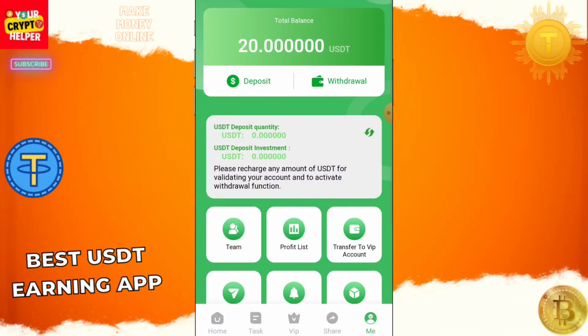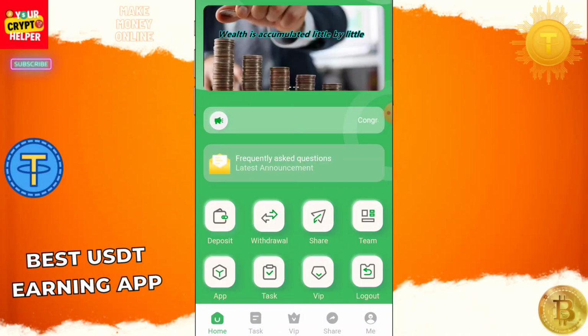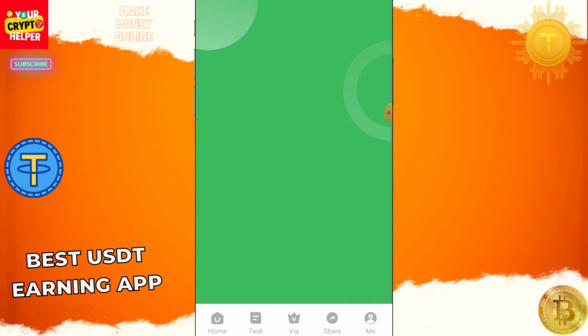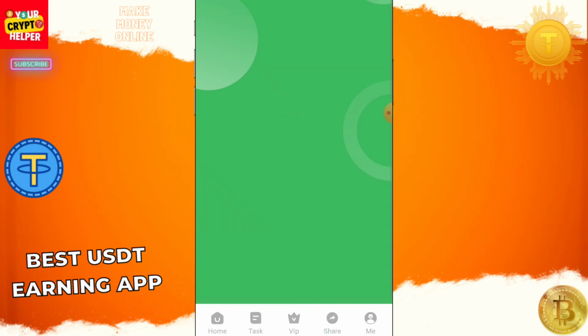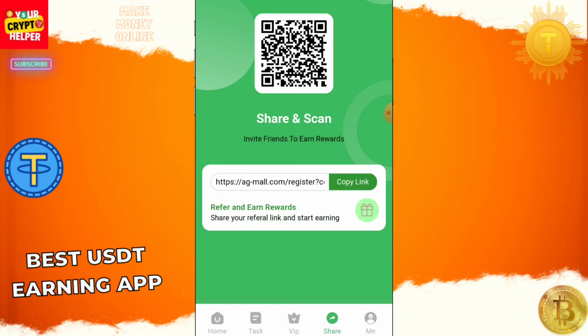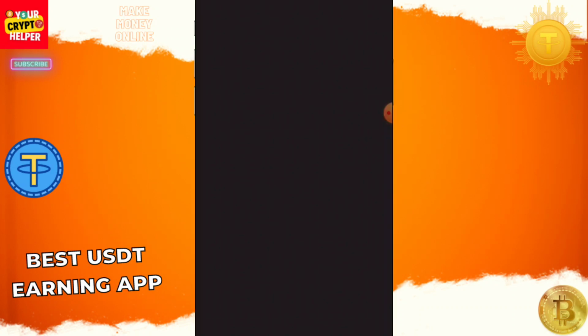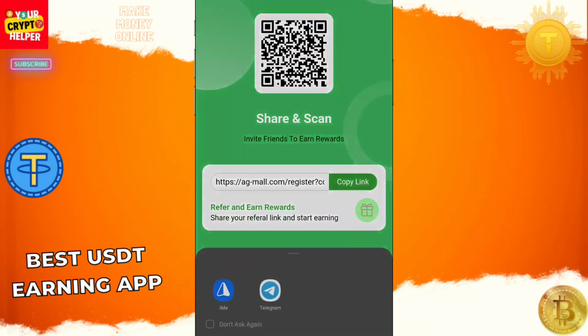That's it. And if you want to make more money, you can share your link on Facebook and social media. You can get more profit. You can share your link, you can earn your reward. Click on home button, and here you can see if you face any problem, you can contact customer care service also. They will definitely help you in Telegram.